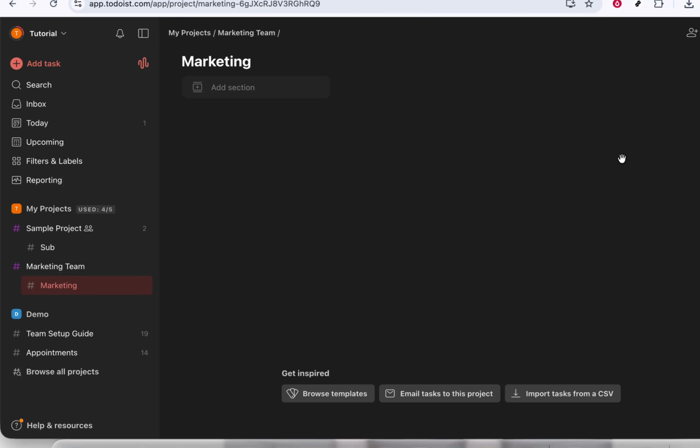Before you save it, take a moment to review the project and make sure everything is organized the way you want. Check your task names, the order of tasks, and any notes or descriptions you've added. The cleaner and clearer your project is now, the more useful your template will be later.